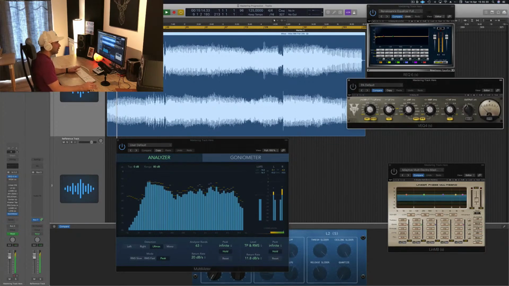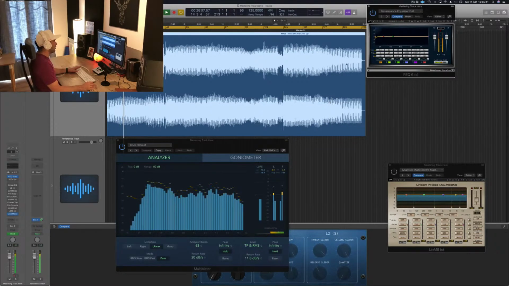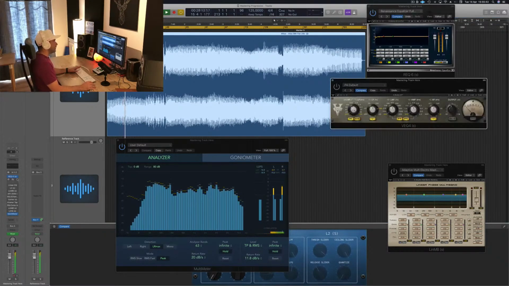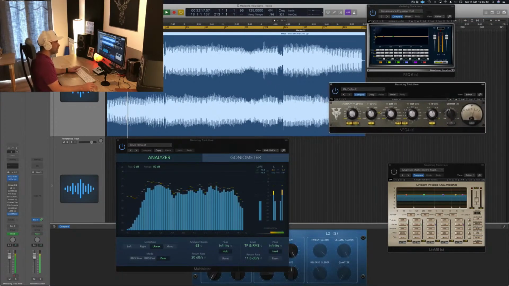Very useful. Then we're gonna go straight away into the VEQ4, which I use for the tone, the phase, and a little bit of boost on the mid lows.